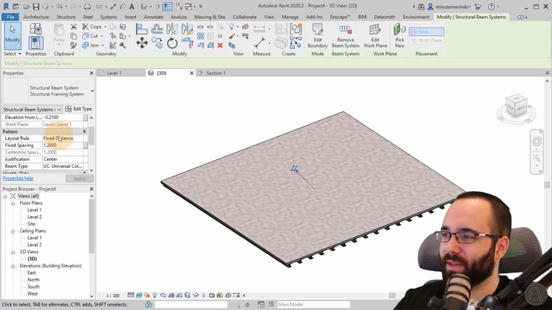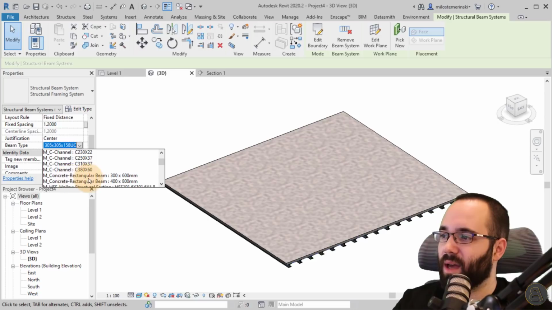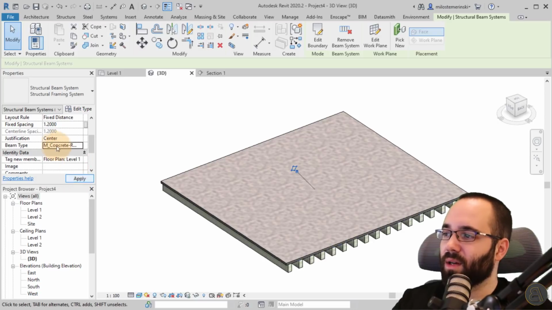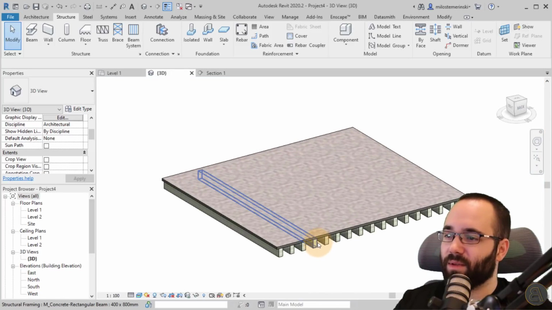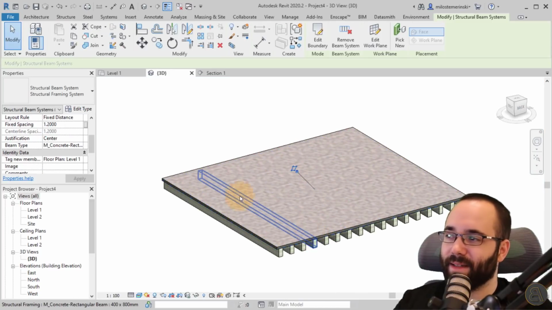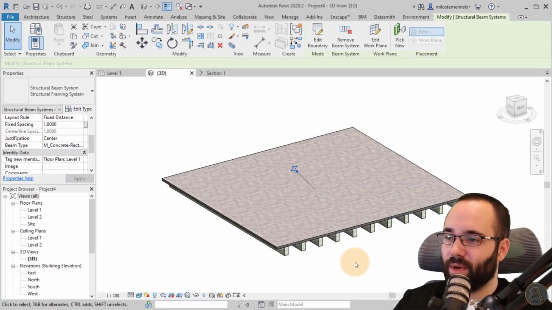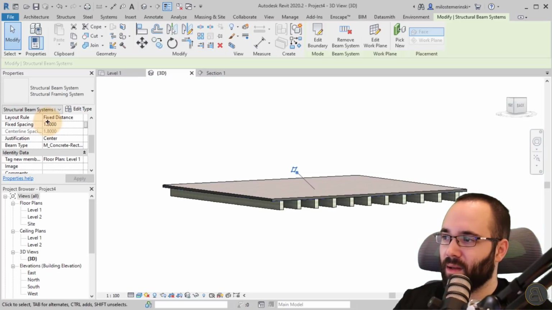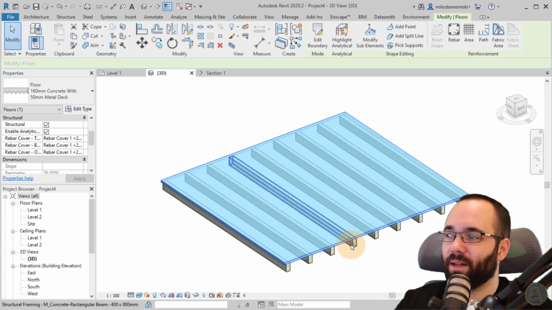Go here to the properties panel, and then for the beam type I'm going to switch this to a concrete beam. Now I think I have one here, actually I have a couple, so let's use this one. Click apply, okay. There we go. So now we have those beams. Now these are quite large, so I can select these and then make the distances a bit larger. So 1.8, even 2.4 I think looks decent enough. Yeah. And then you can just select the floor above.